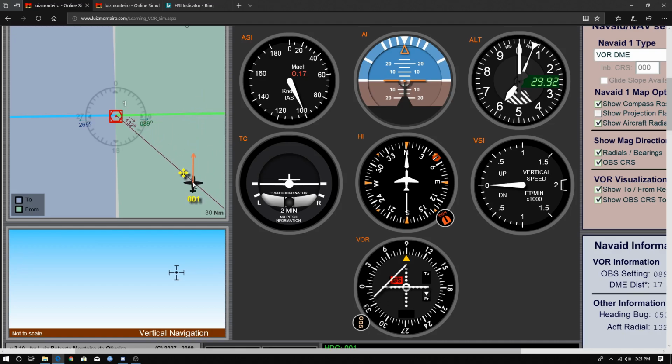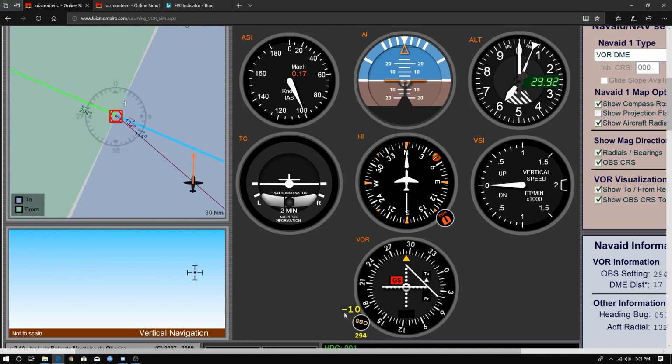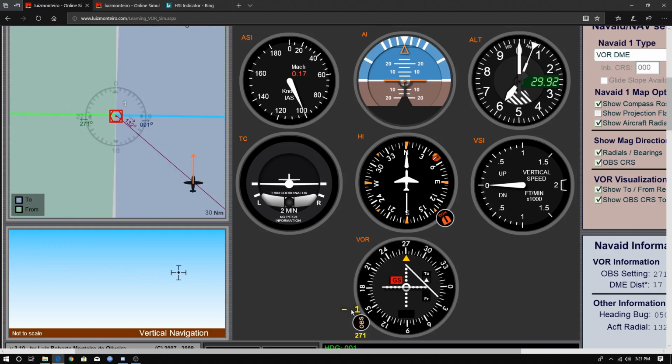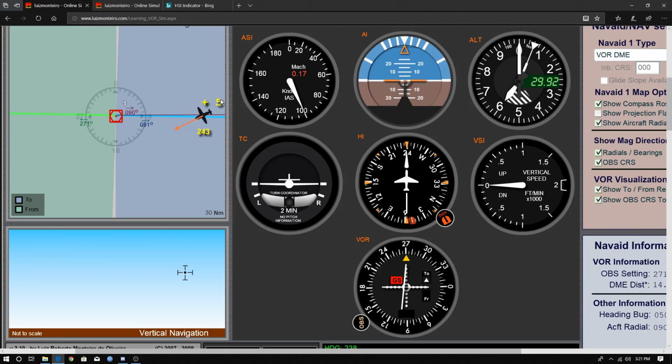Let's say if I travel to on the from heading, or the to heading, let's flip it around. So that's 270. Look at that. The 0 degrees is still heading into the needle. I'm going to hit it. Once I'm centered, I can turn to the station. Whoops, at 270. There it is. And now I can fly to the station.